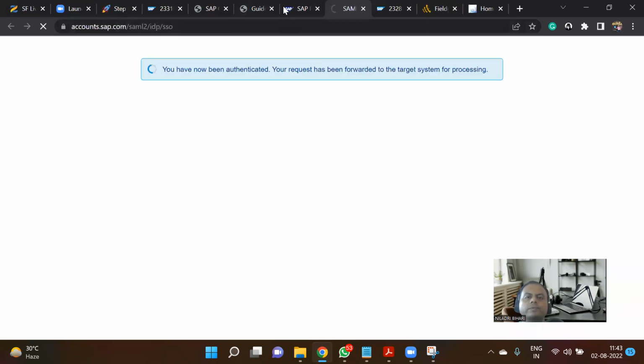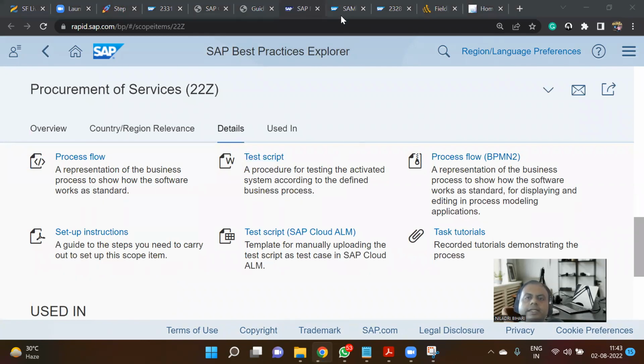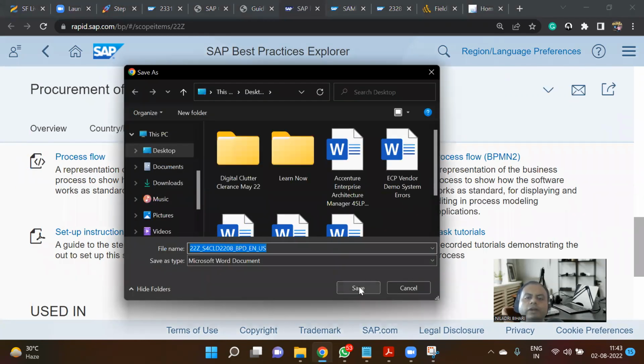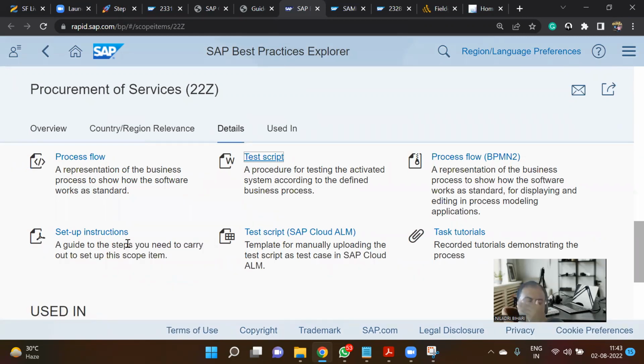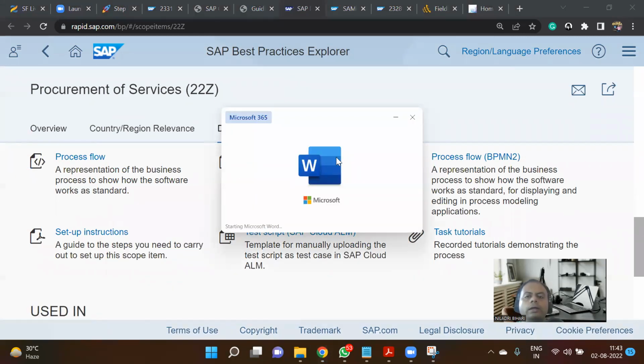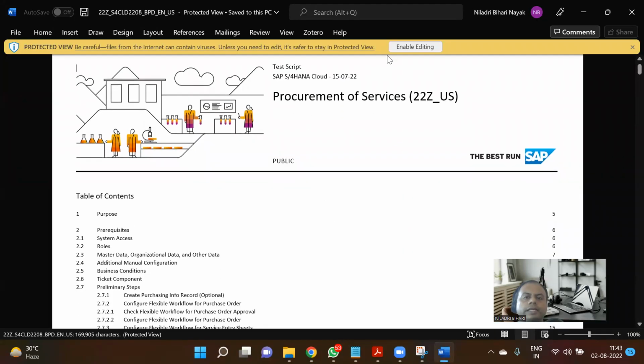Test script, always prefer to use the test script directly. Even the current one which I'm using is also the SAP best practices test script from SAP Fieldglass. So you can always refer to this test script. Okay, so this is the test script for S/4HANA Cloud for procurement of services.